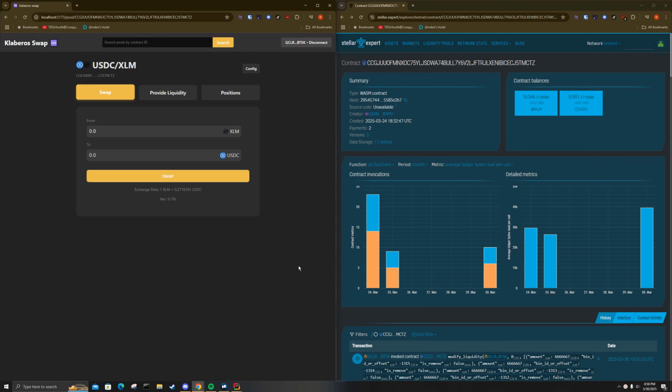Okay, so I will show what I've built for this hackathon. Basically, I've built an AMM. It's a concentrated AMM, kind of like Meteora's AMM that they use to launch all the meme coins. It's kind of like that.